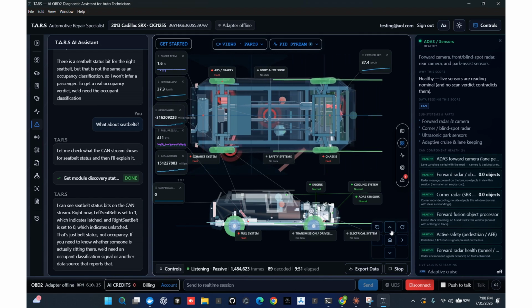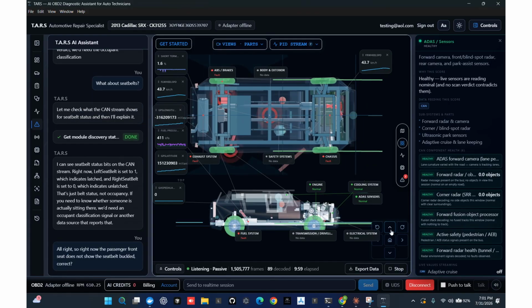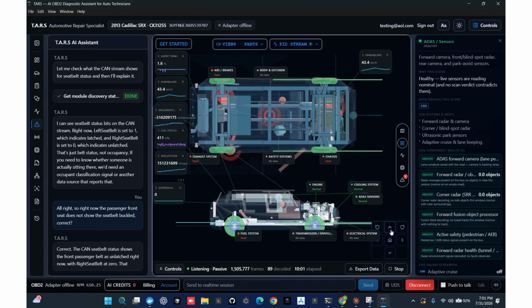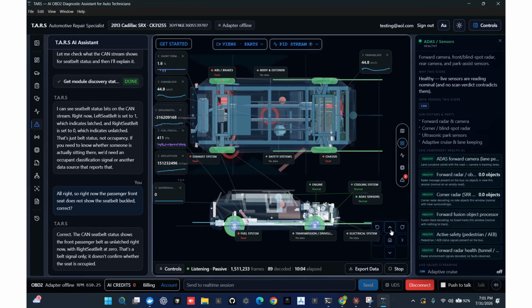All right, so right now the passenger front seat does not show the seatbelt buckled, correct? Correct. The CAN seatbelt status shows the front passenger belt as unlatched right now, with right seatbelt at 0. All right, so we're going to run a test. I am now buckling it.